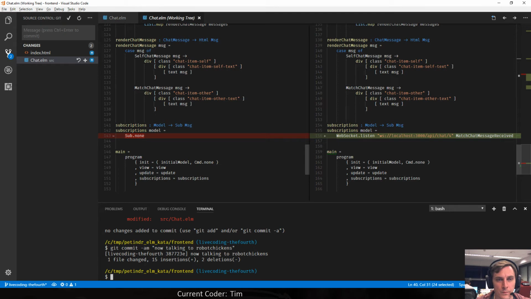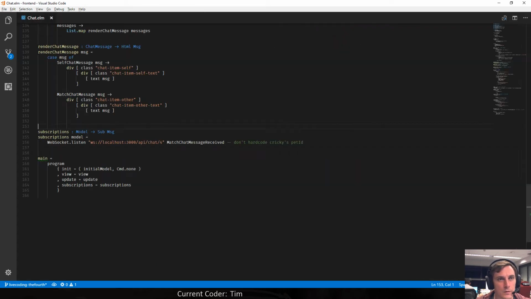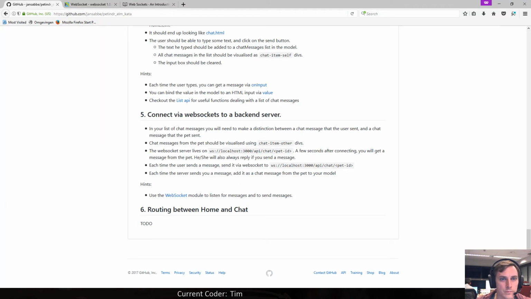Bam. This can go as well. Okay, so now a little bit of a teaser, I guess. This can go. So exercise 6 sort of already speaks about the thing I want to talk about. It's namely routing between home and chat.